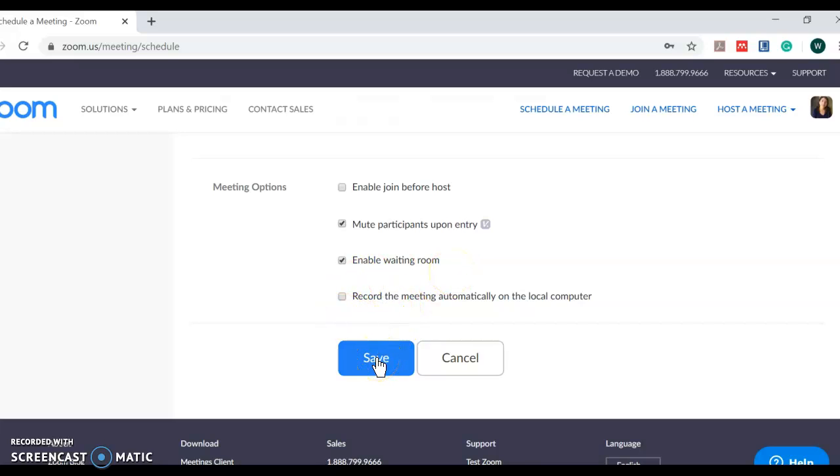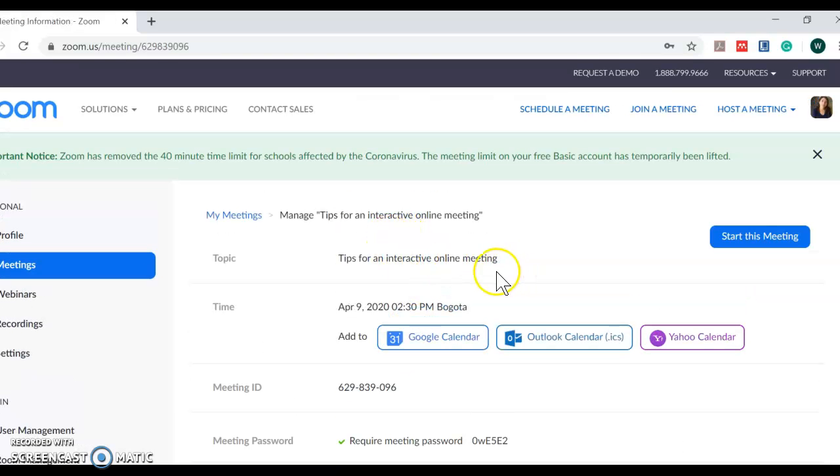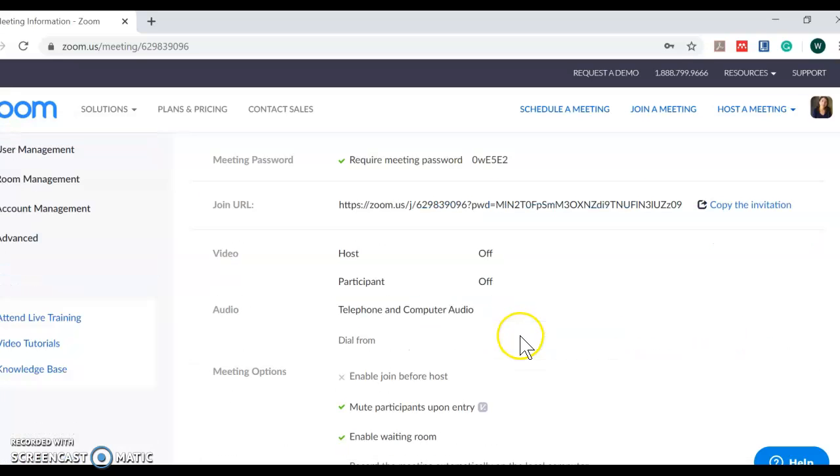Now I will go and save this meeting. Now you can see that our meeting is ready, and you have the time. You can add it to Google Calendar or Outlook Calendar or Yahoo Calendar. It depends on you.